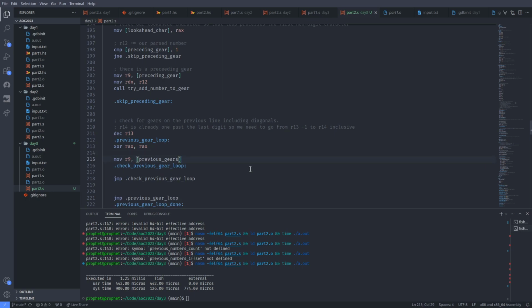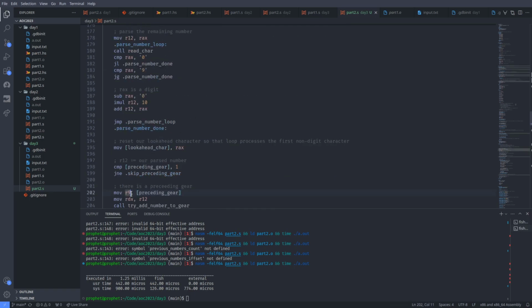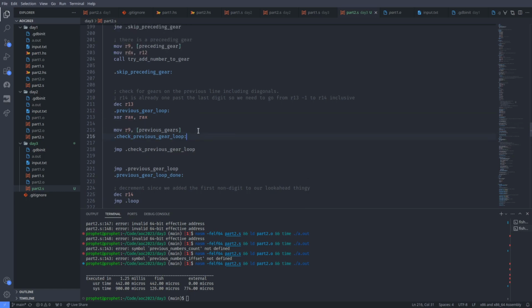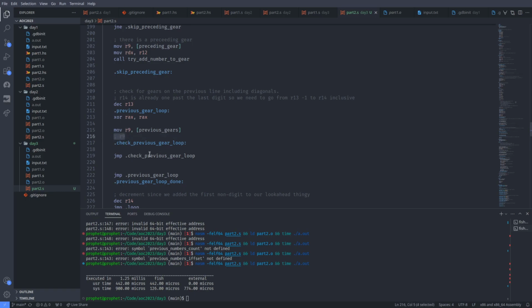Okay, so R9. Wait, are we still using R9? No, that one was the preceding gear, but we don't care. Yeah, right. We don't care about that one. We care about previous gears. Okay, so we can do the kind of really weird C thing, which actually makes way more sense in assembly. We just take the first pointer, and instead of incrementing the offset like we did earlier, we can just add to the pointer itself.